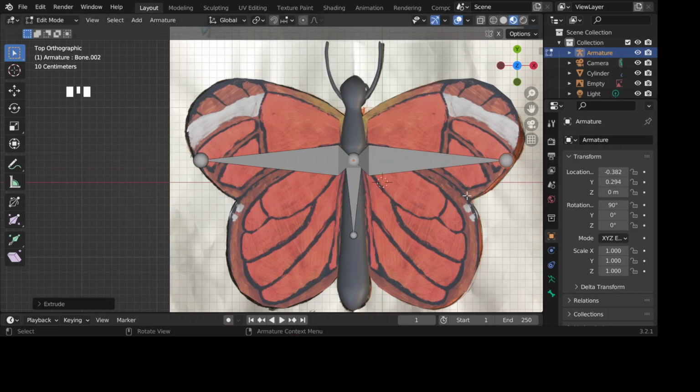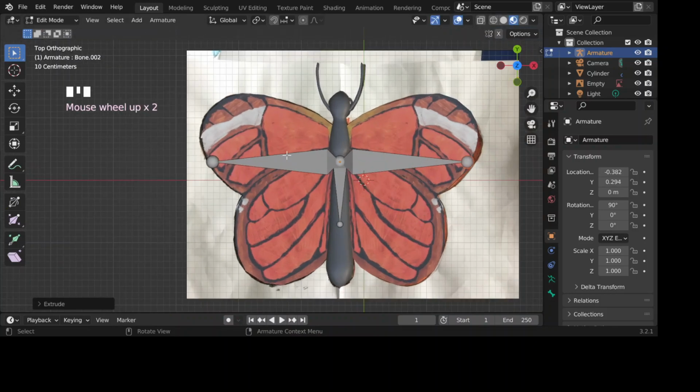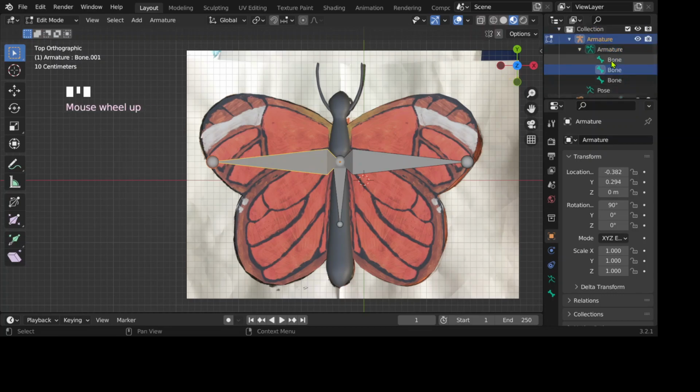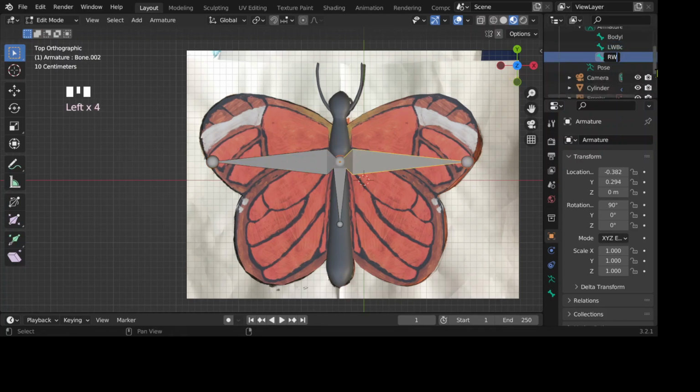Okay, all right. And then we need to give these bones names. If we click over here, we've got this thing which is armature. When we click on bone, we can see which bone it is according to the yellow line. So this one here is going to be our body bone. We'll just double click on there and name it body bone. This one here is going to be our left wing bone, so we name it LWBONE, left wing bone, and this one's going to be our right wing bone, so RWBONE. It doesn't matter what you call them, just something that you know what that is.